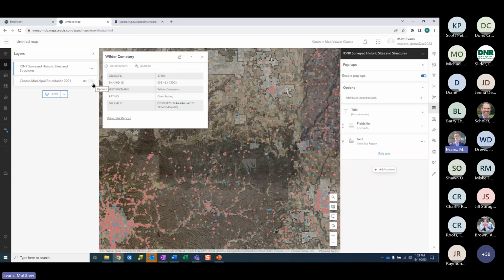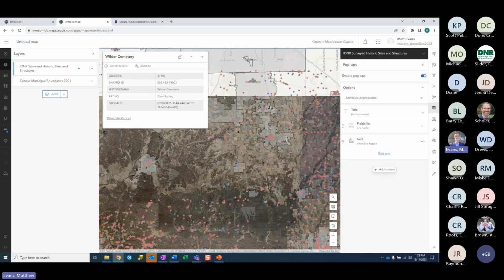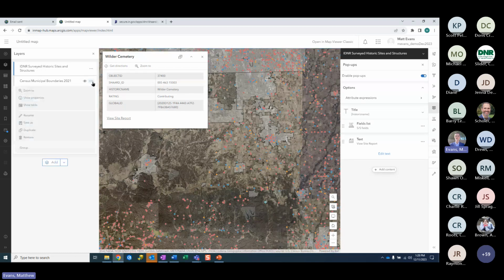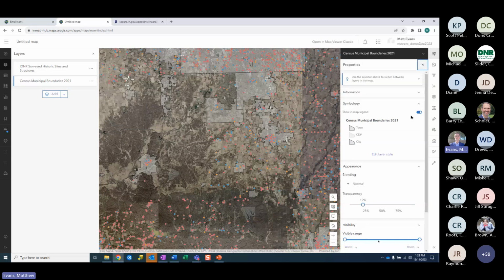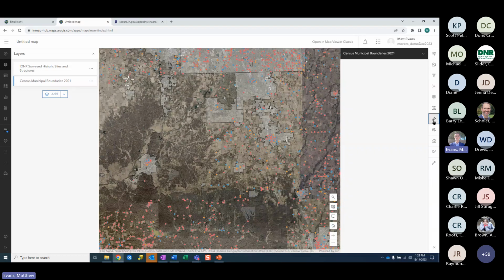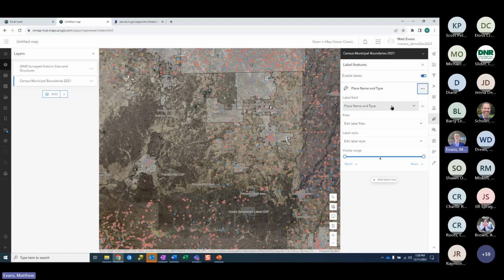You can also label content, as I mentioned earlier. So for the municipal boundaries, if we want to have each town and city have a label saying what the name of it is, we again would click on the three dots next to it, show properties. And the labeling option is a little further down the list on the right-hand side of the screen. So if we press on labels, we can add a label class. So it just picks a random attribute from that data.